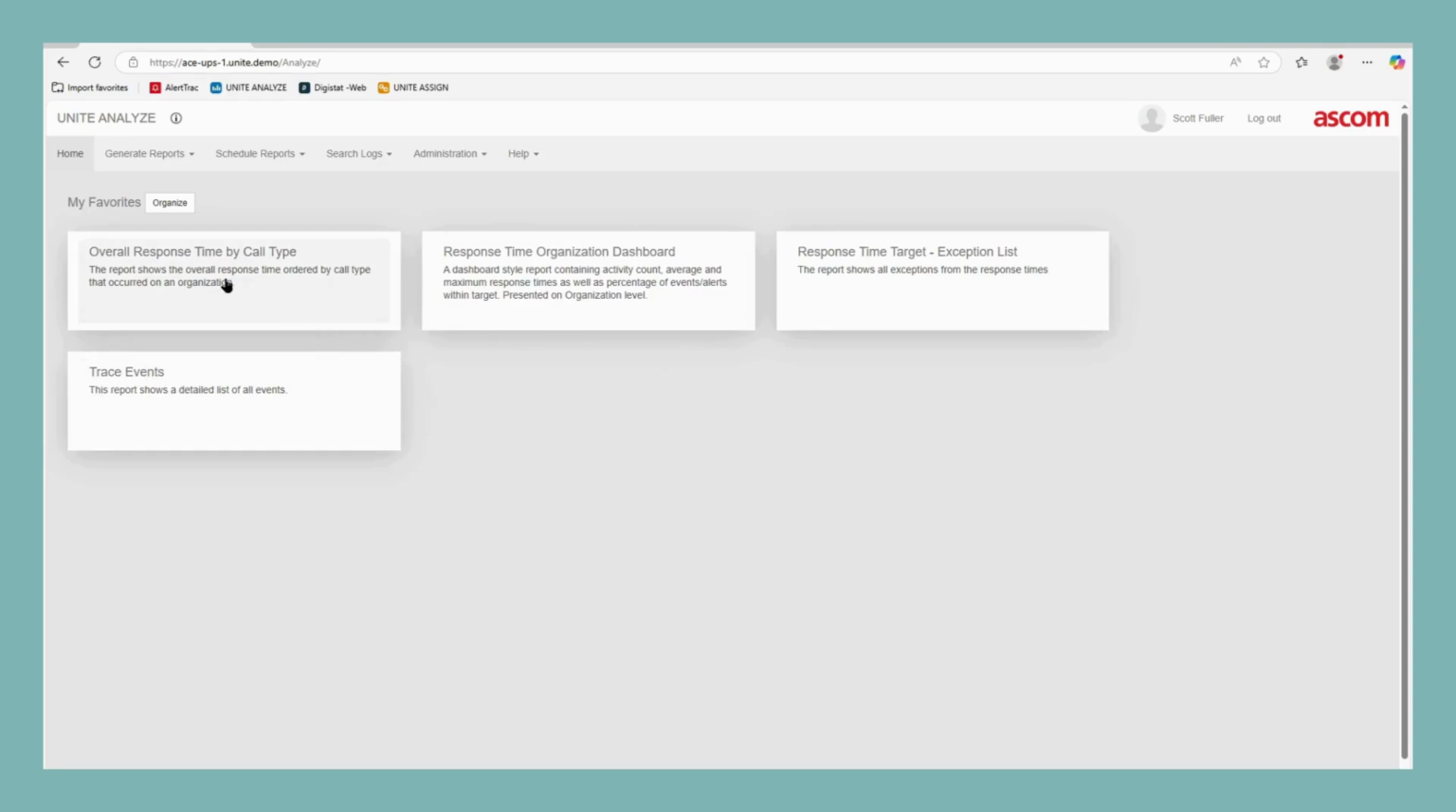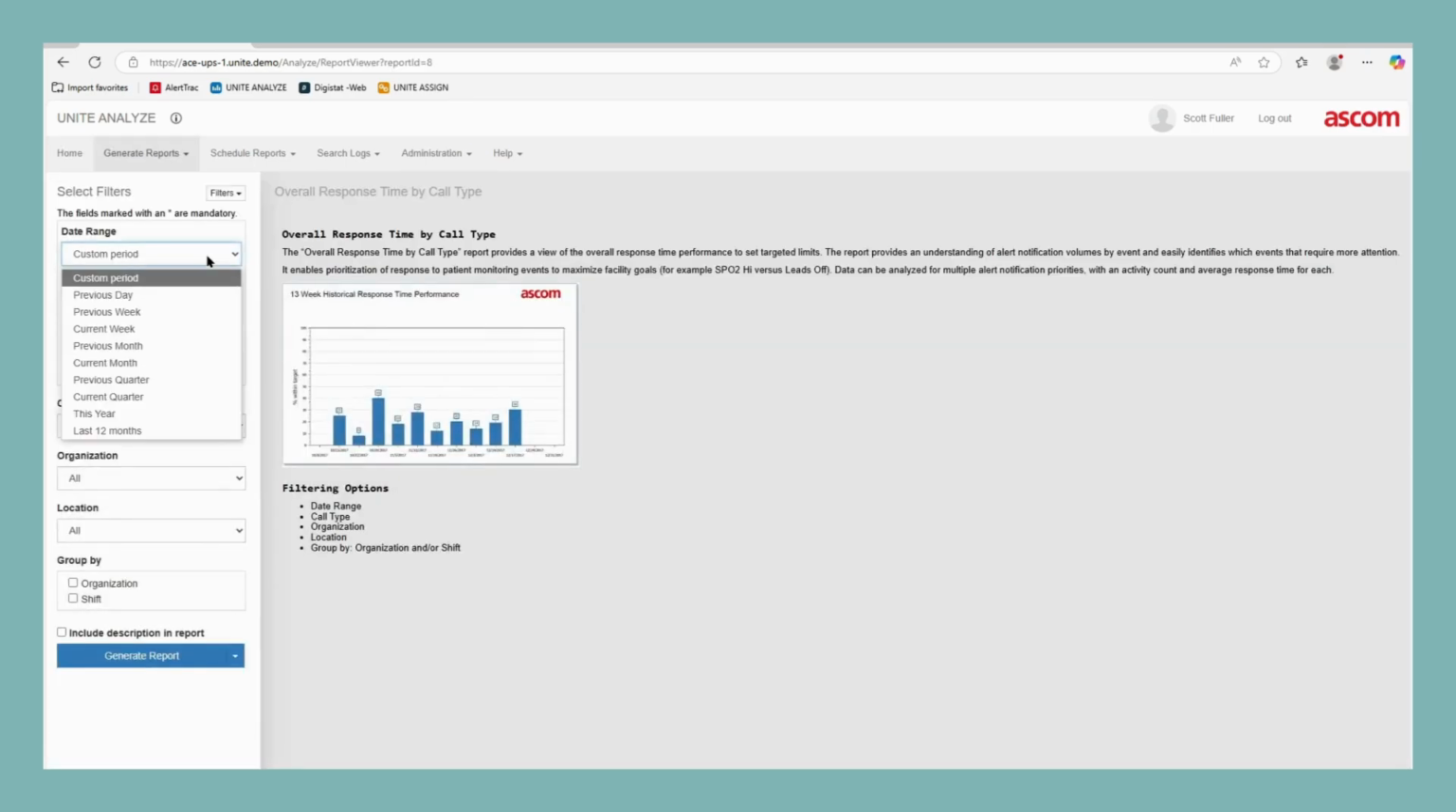to your facility. Overall response time by call type. I'm going to select my filter. We can go up to the last 12 months. We can do the previous month for this example. The more data you put in there, the longer it's going to take Analyze to run. Once you select your date range filter, it automatically fills in the date range.